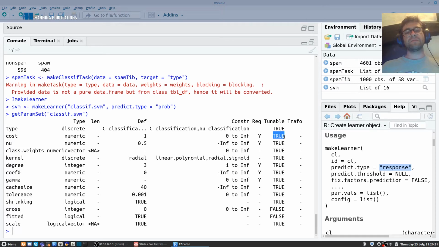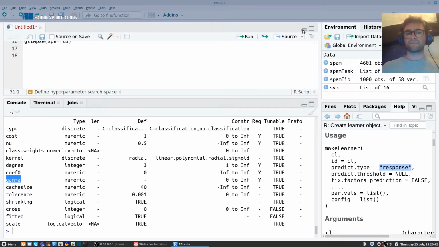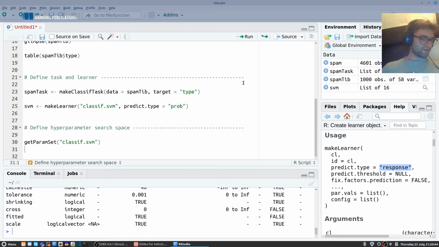So the most important hyperparameters of the SVM algorithm for us to tune are the cost, the kernel, degree, and gamma. Have I missed anything out? No, those are the most important. So what do I mean by those?